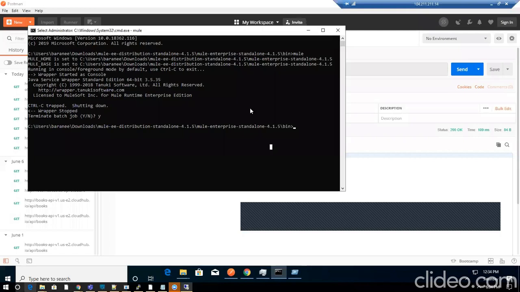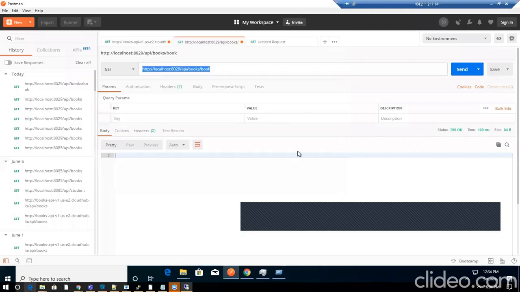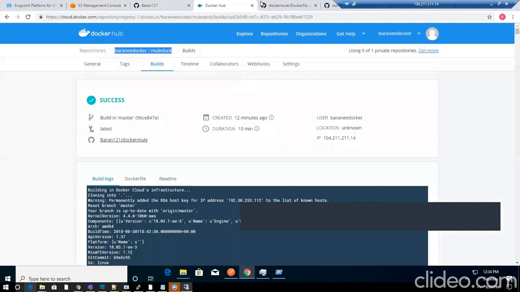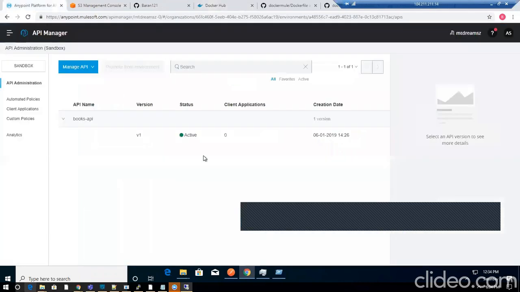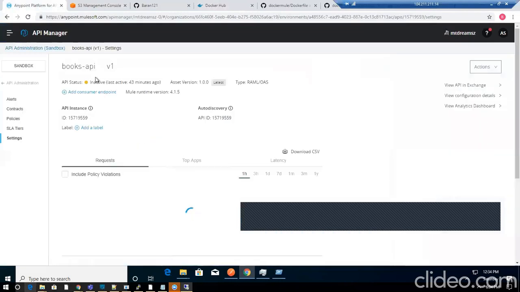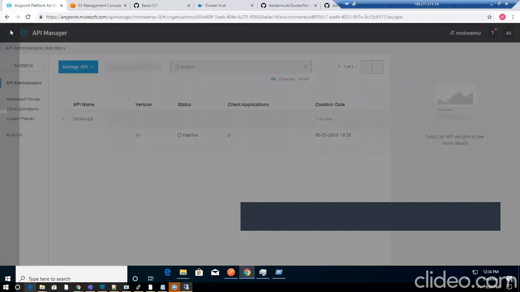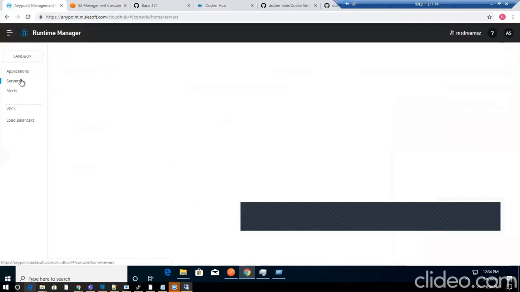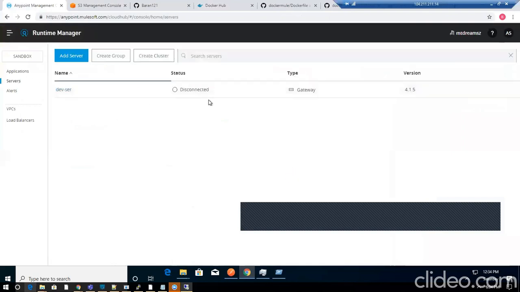Right, so I'm going to exit this also. We have killed all the runtimes which are connected to this API. So it's gone to inactive state. I'm going to see my Runtime Manager. It should say disconnected because we have killed all the Dockers and the runtimes which are running locally. So it's saying unknown. It's perfectly all right. Your server is disconnected, which is good.